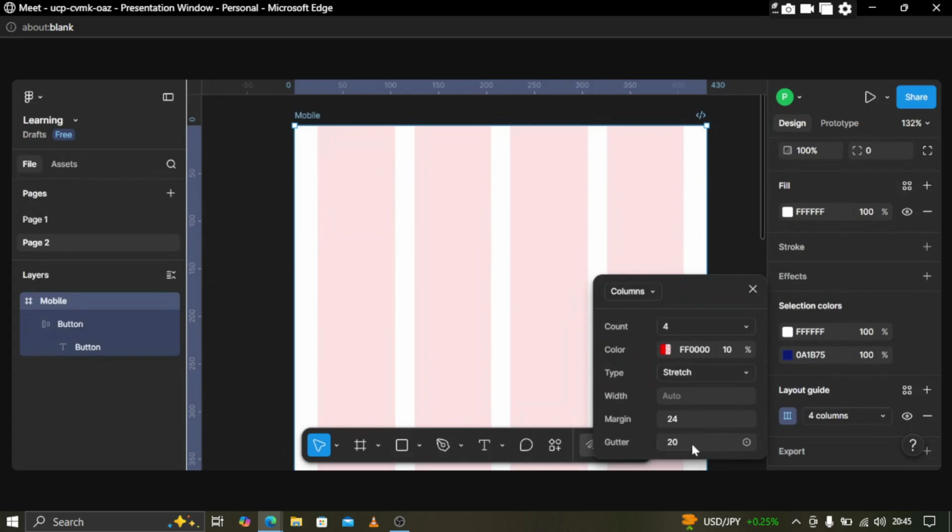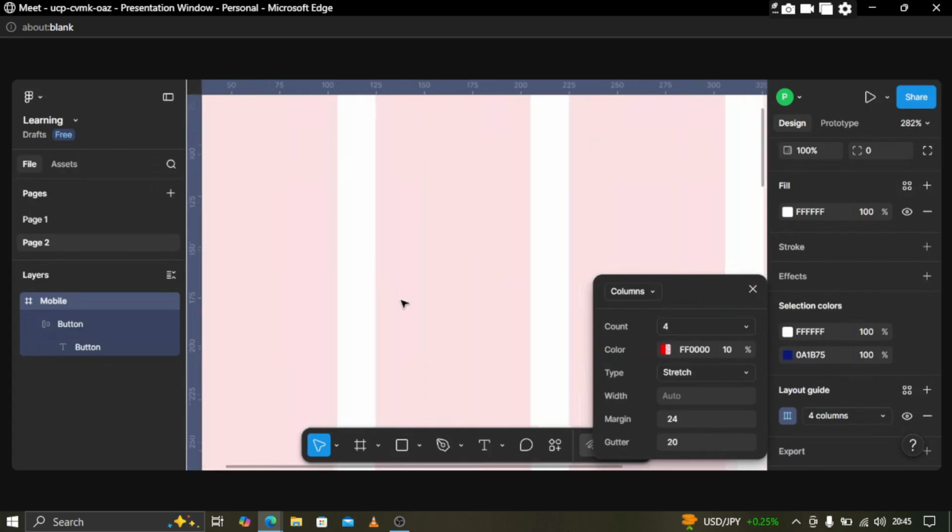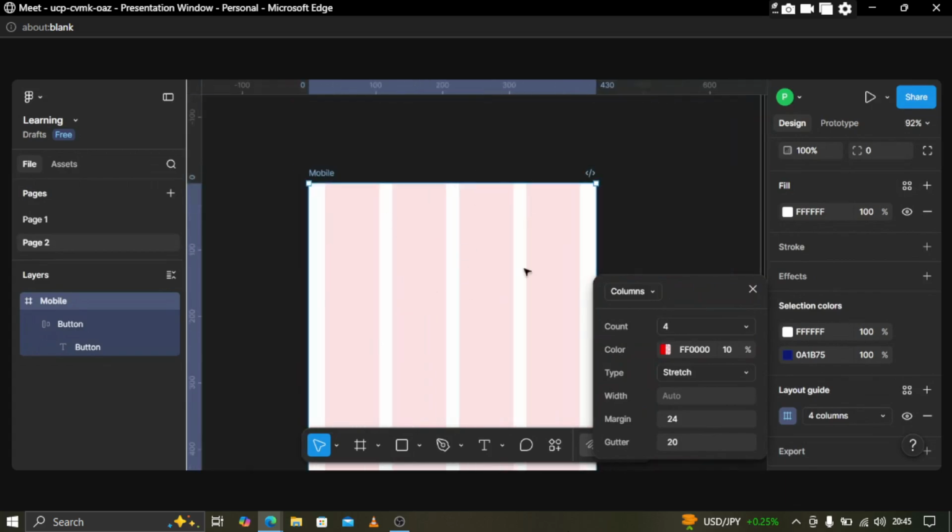You can leave your gutter at 20. Gutter is these vertical lines here, right? If we expand it, see what happens. Our gutter is increased. So you leave it at 20, which is still okay. You can still set your margin at 20, like this, okay, or 24. So we can leave it at 20, 20, which is fine. And there you have your layout guide.